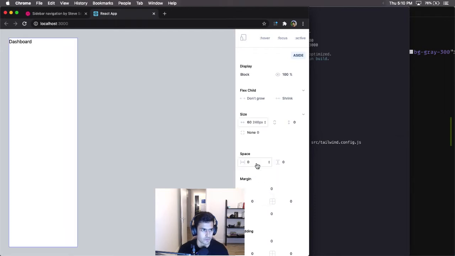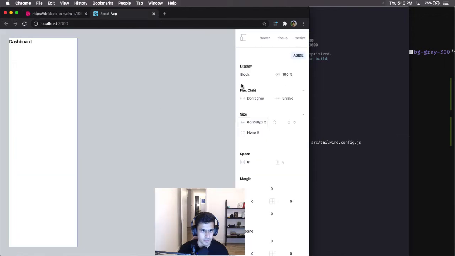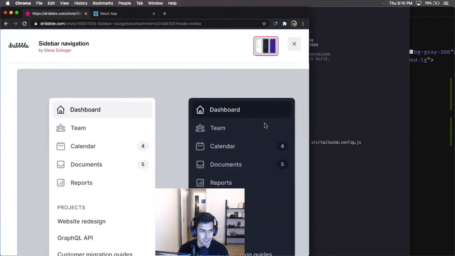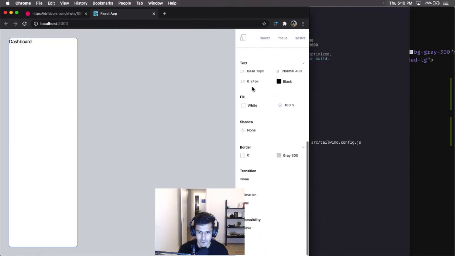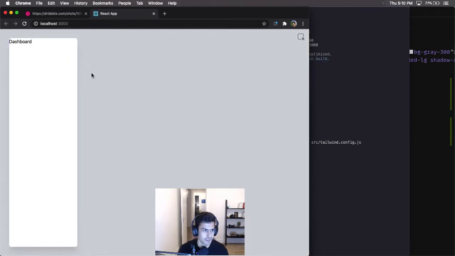I think let's go with 240 pixels. And in Steve's design, this seems to be very rounded, right? I don't have a Figma file because I don't work at Tailwind, but I can eyeball it. I think this would be large, and it has a nice shadow. Not outline. Maybe it's large. Let's go with extra large. Okay, so now we have something here.